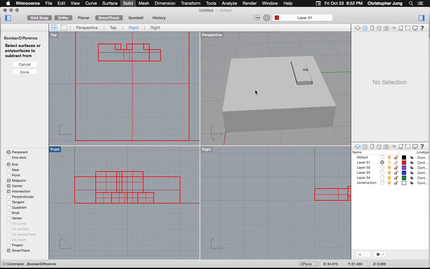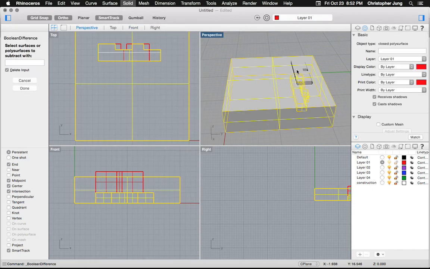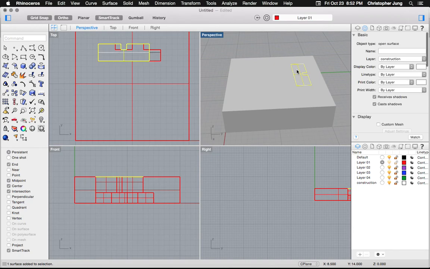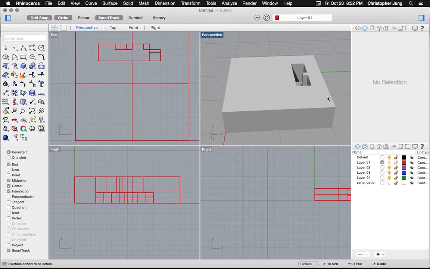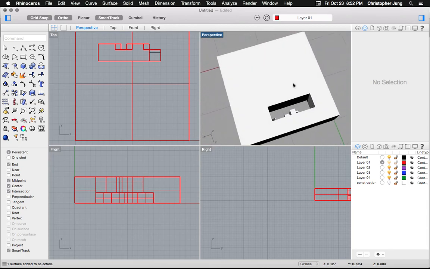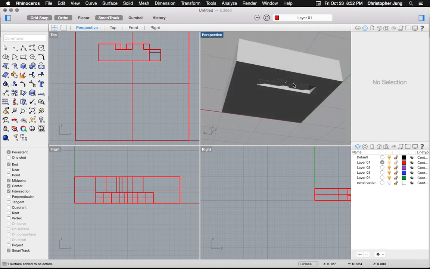Now I'll use the difference command again from this, enter this. I'll turn that off again. And now we have a much more complex shape.